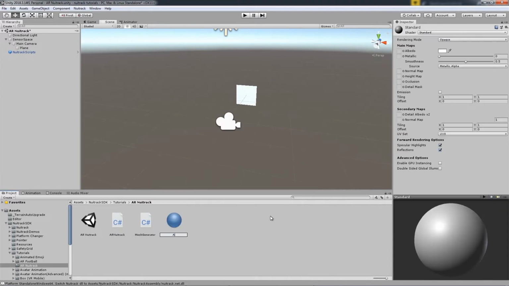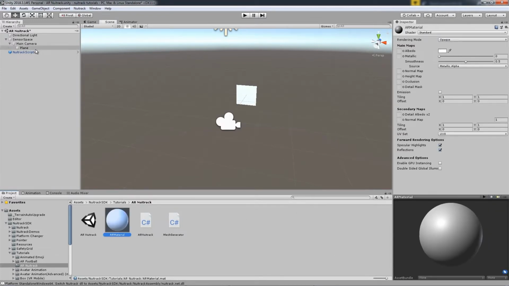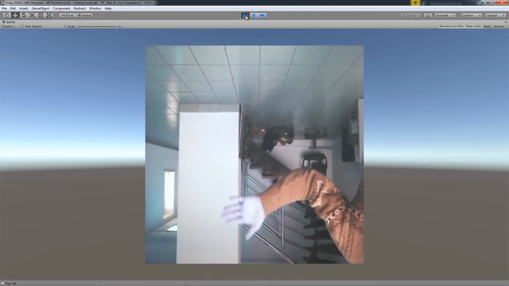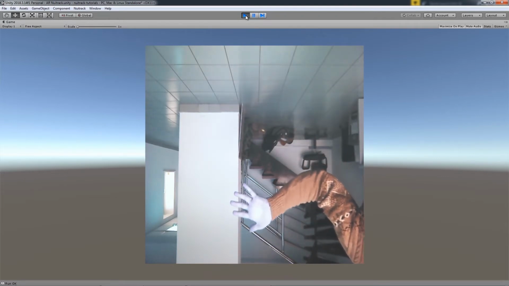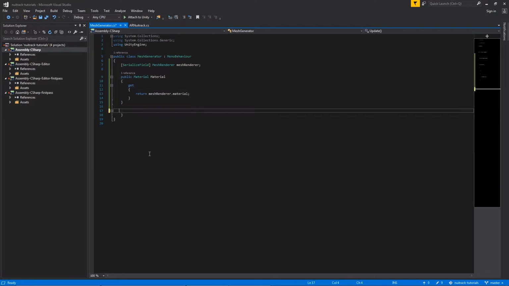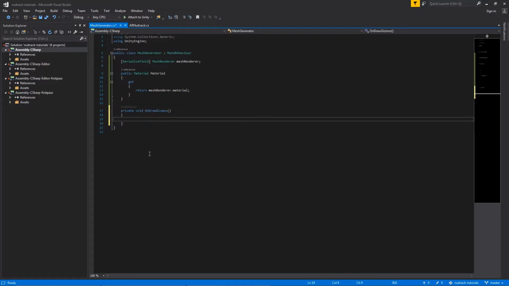Now let's create a standard material and assign it to plane object. Run the scene and make sure that this color frame is displayed on a plane. However, Nuitrack delivers data in BGR instead of RGB. We'll fix this later using a shader. Before generating the mesh, add a visual display of the object boundaries to control the validity of the generated mesh.